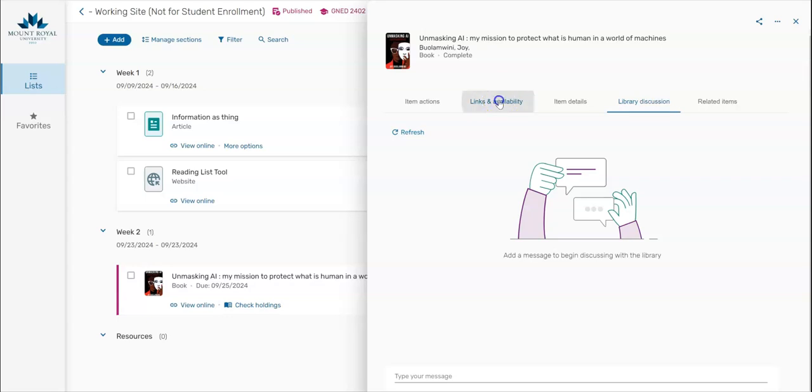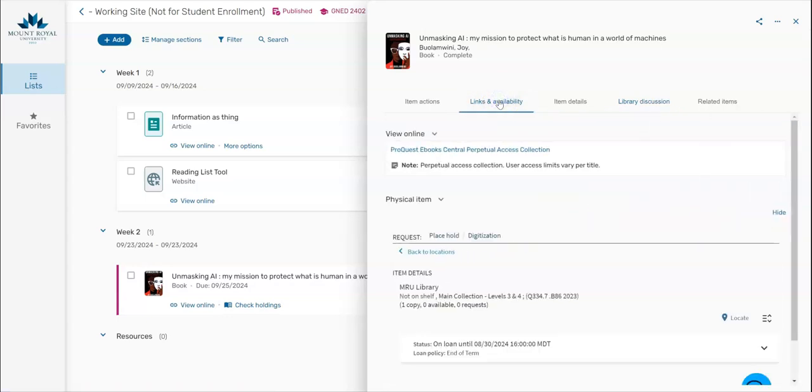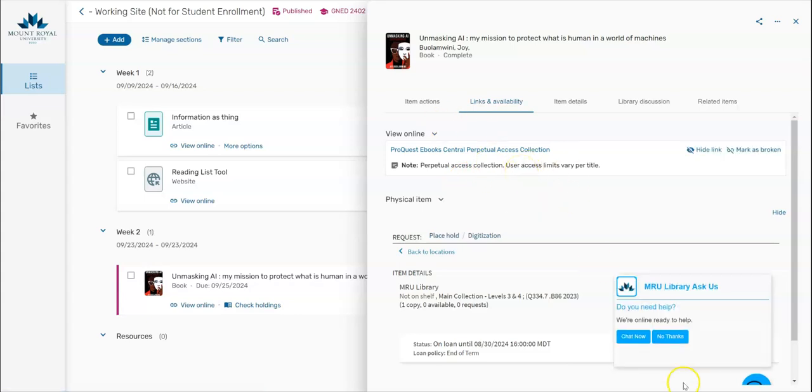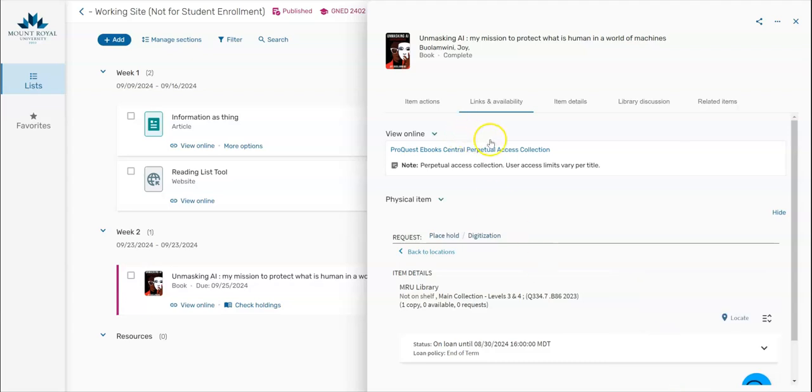I can also, if I look at links and availability, I can see that I have this particular title, Unmasking AI. The library holds it in print where it's on reserve, but the item also has it digitally. Now, if I've assigned it and I've heard from my students that it's not working, one of the things I can do is I can come in here and I can say mark as broken.